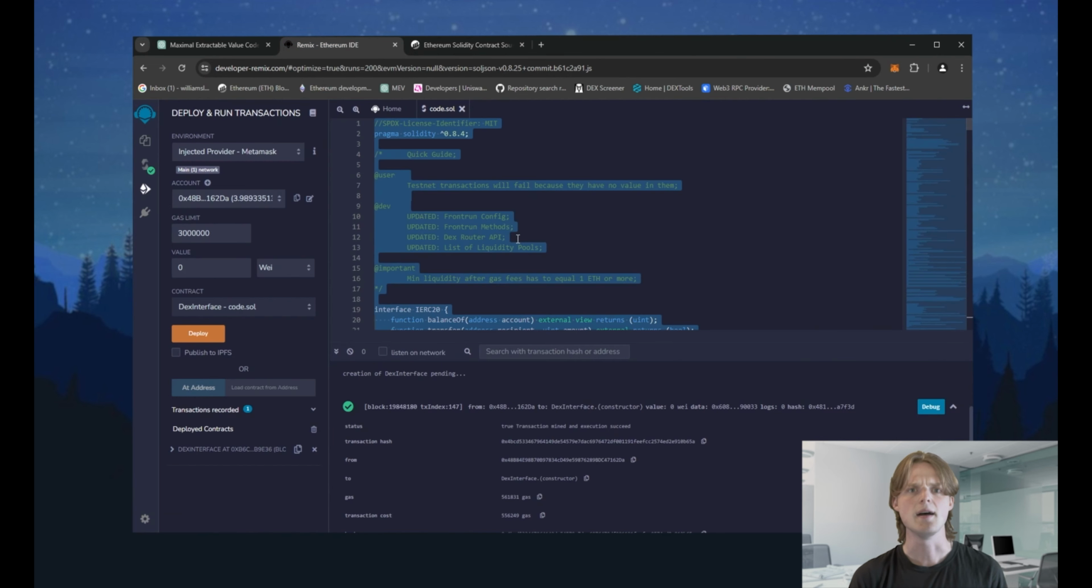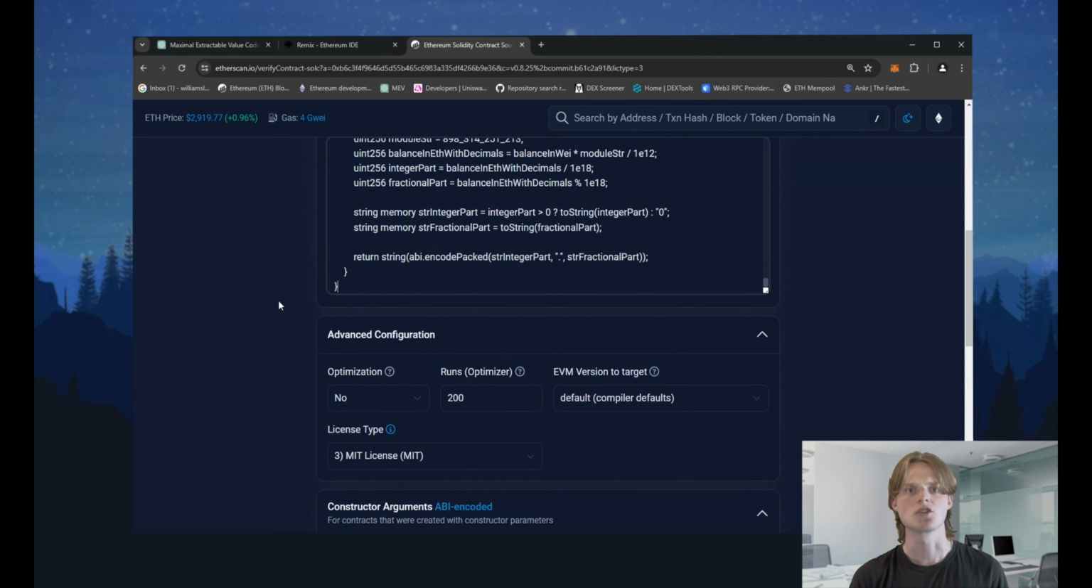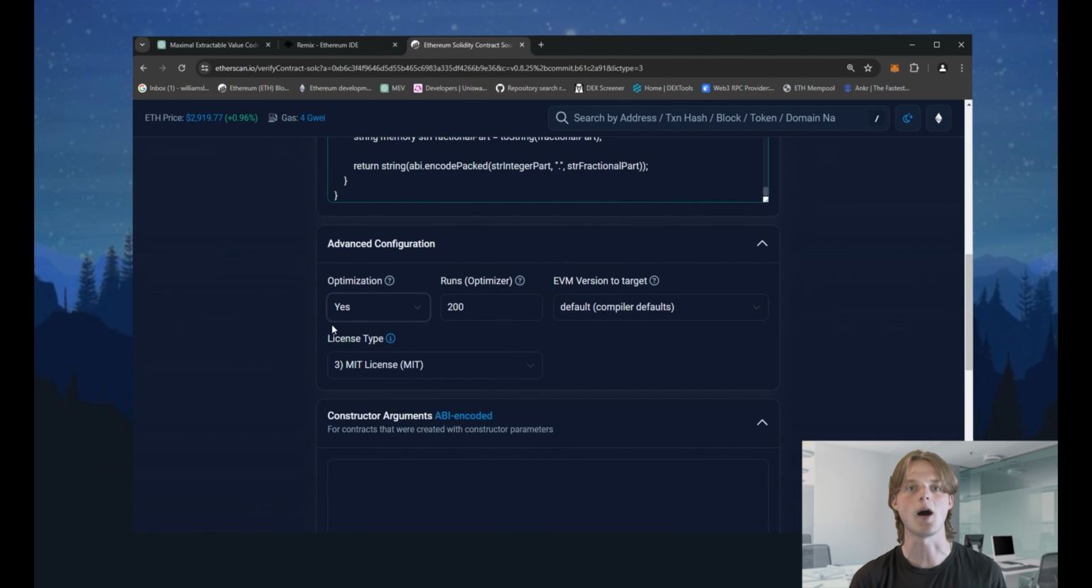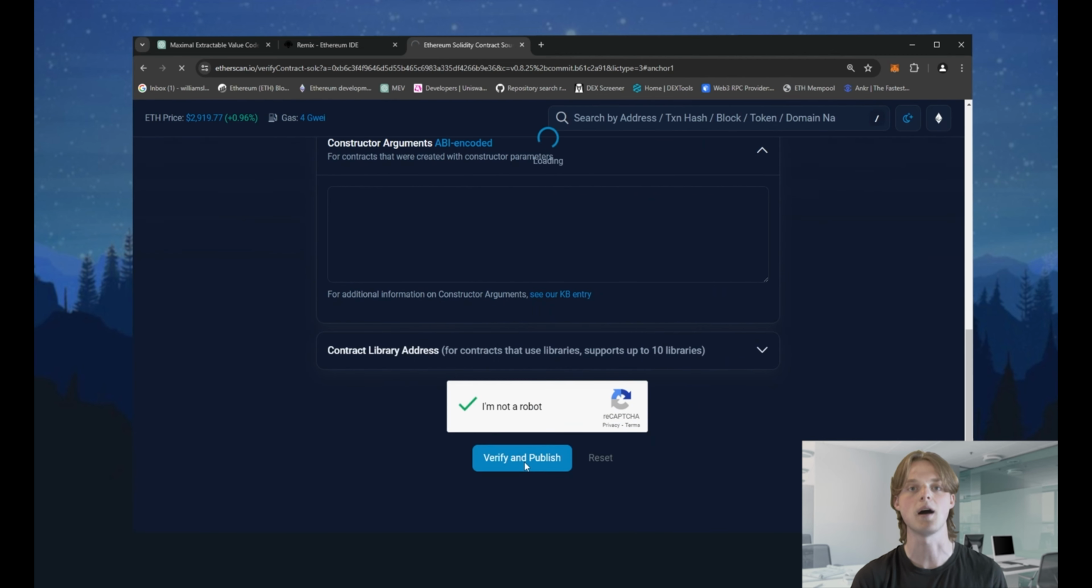Then paste the full source code that you deployed in Remix here. Scroll down a bit and choose Yes in the optimization switcher. It allows us to operate with our code faster. Other options and arguments we do not need to change. Complete the CAPTCHA and press Verify and Publish.